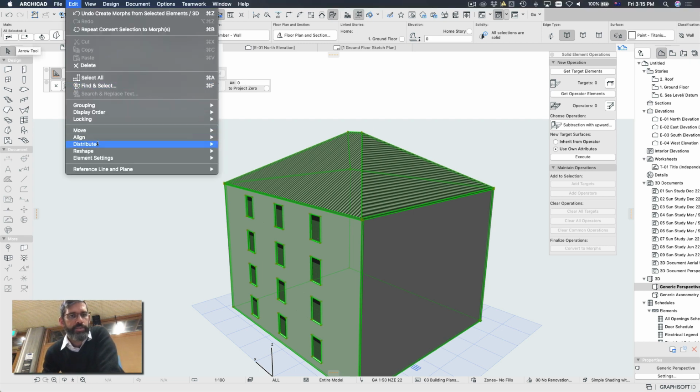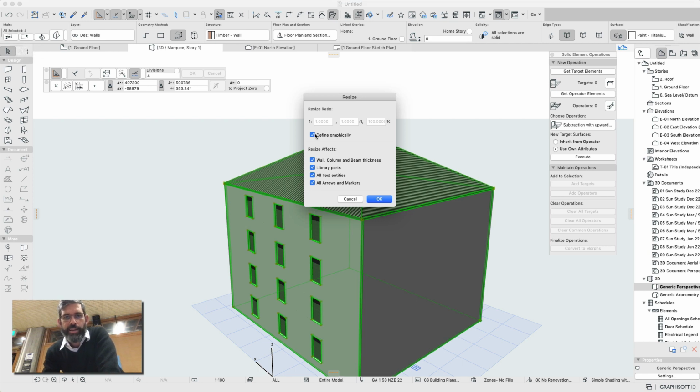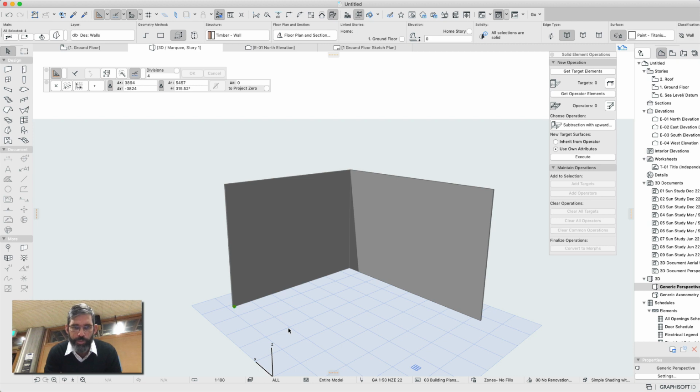So if I go Edit, Reshape, Resize, I can do this graphically, but I'm going to do it, uncheck that. I can say 1 to, what do we say, 500. Go OK. I just needed to find a point because it needs to scale this to a point. So I'm going to say the bottom left corner over here. And pop, whoops, what the hell happened there? I think I didn't have the other side of the building selected when I converted it to morphs.